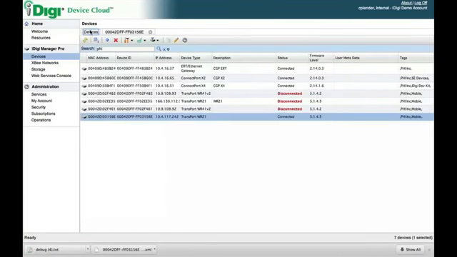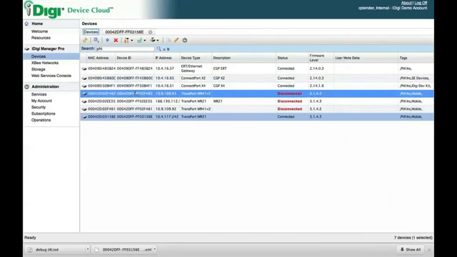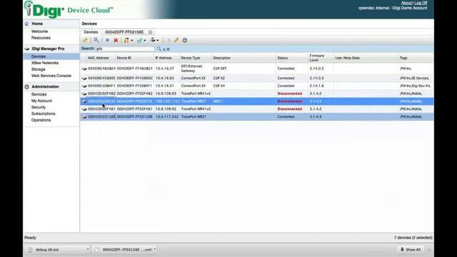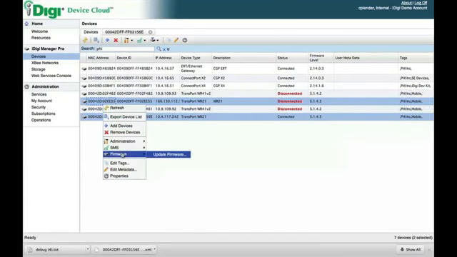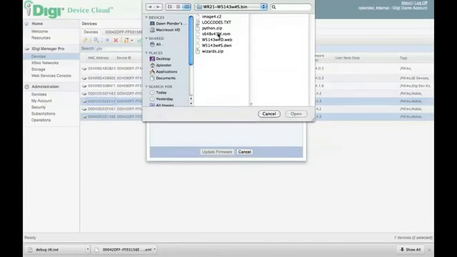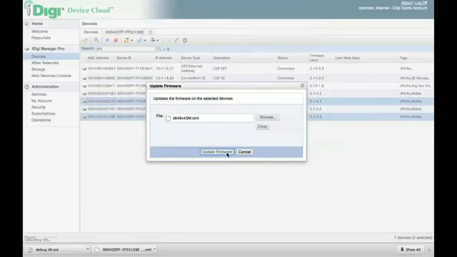Going back again to the device menu, iDigi Manager Pro allows me to do firmware updates as well. By right-clicking on one or more devices, I can then choose the firmware option and update firmware. Browse my computer's file system to select the firmware image that I want to upload, select it, and then initiate an upload of firmware.